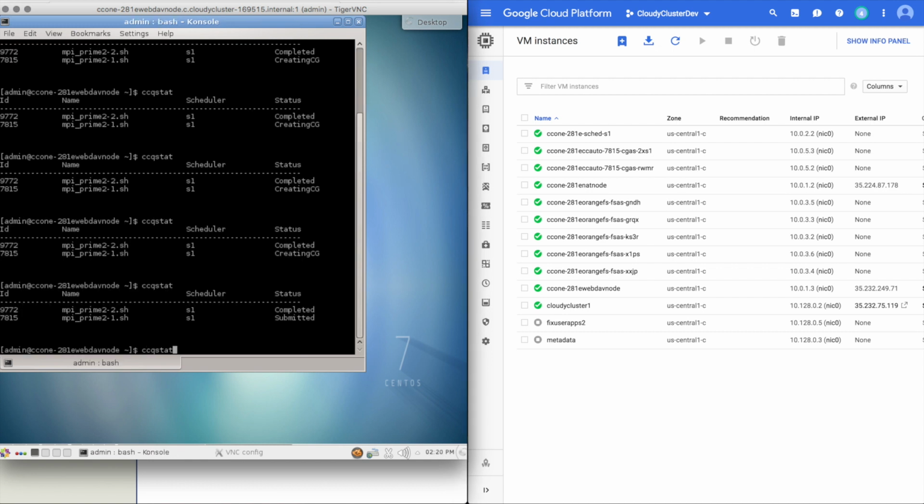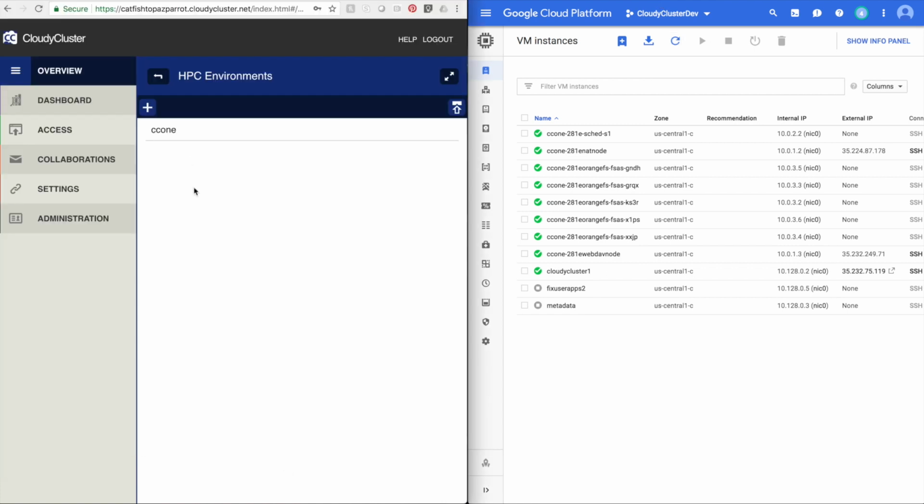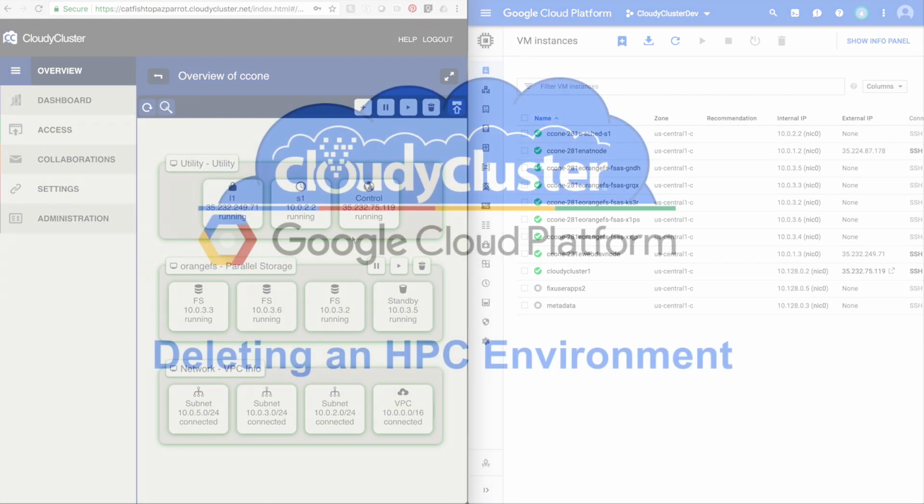Now we're checking on the status of the second job, and some time has elapsed, and you'll see that that job is now completed, and those nodes are now tearing down as well. Now you'll notice also in the CloudyCluster UI that all those nodes are gone as well.